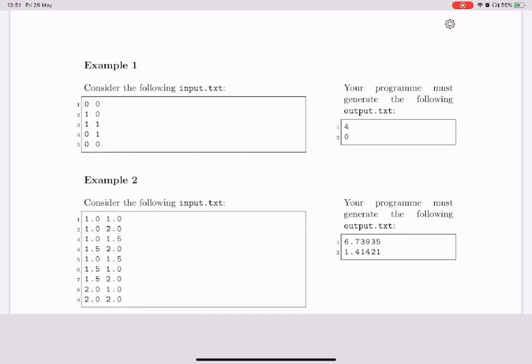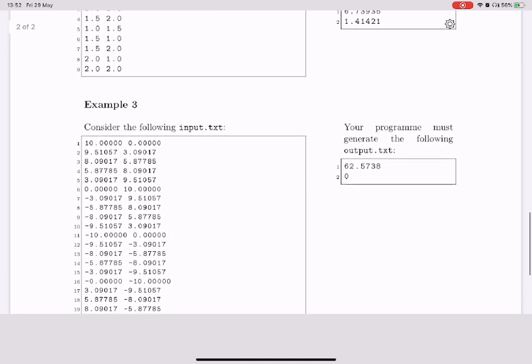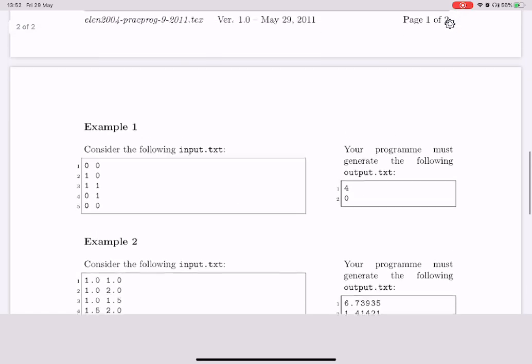So we need to somehow take in. Okay, let's look at example one. So we need to take in how many? 5 sets of coordinates, and then produce. So the first output that we get needs to be the total linear distance between each point, added up. And then the second result we need to produce is the distance between the first and last points, okay? And then we have 3 examples to test our code with, okay?